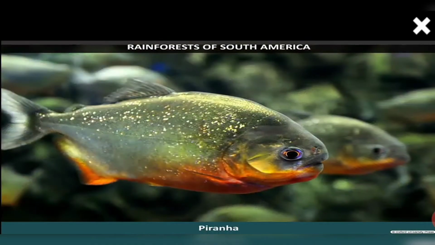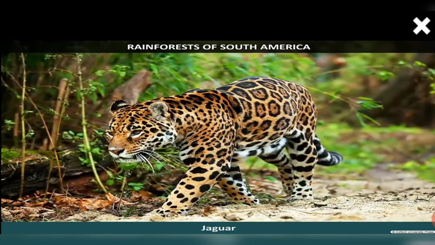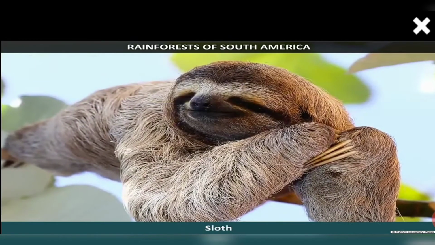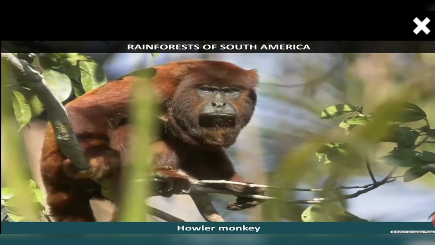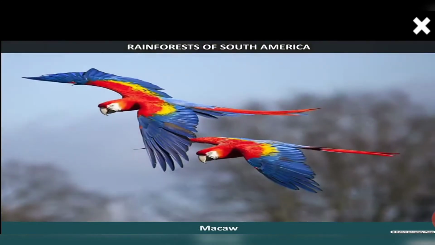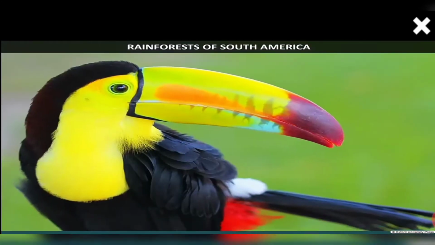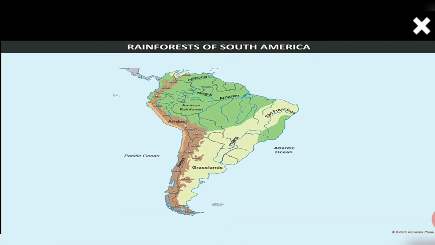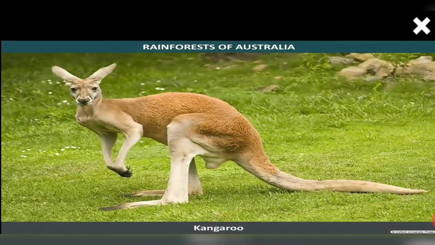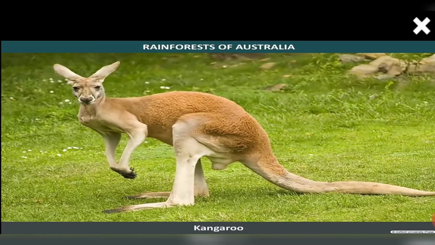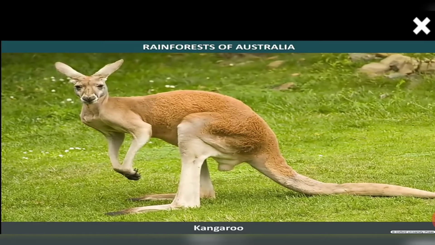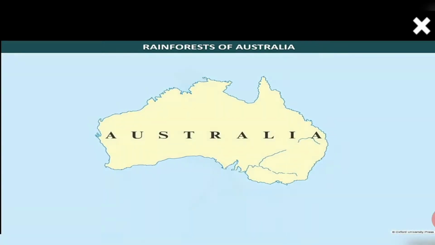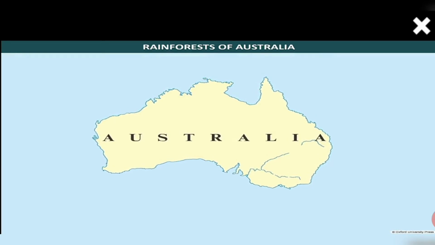Anaconda, piranha, jaguar, spider monkey, sloth, howler monkey, and birds like macaw and toucan are found in the Amazon rainforest of South America. Kangaroo, duck-billed platypus, and birds like kookaburra and cassowary are some animals found in the rainforests of Australia.